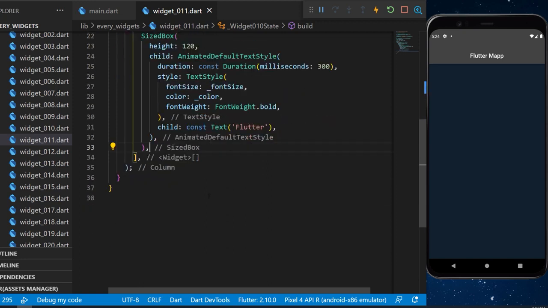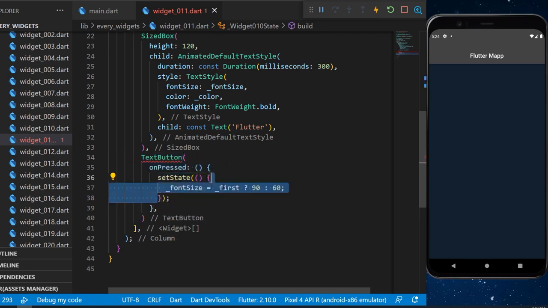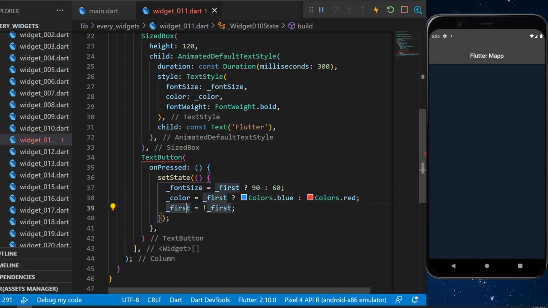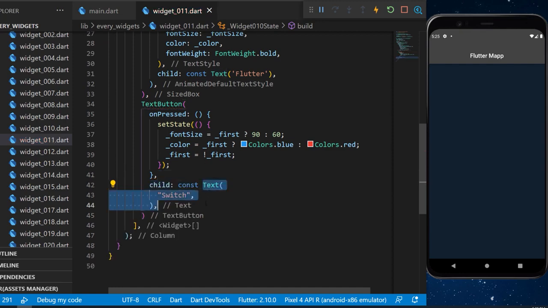To trigger the animation, we will create the text button widget in the column. The onPressed will be used to set state. Inside we have the font size. If the boolean first is true, it will be 90, otherwise it will be 60. The color will be the same logic. If first is true, then the color will be blue, otherwise red. And then we will reverse the value of the first boolean. The child of the text button will be a simple text, switch.